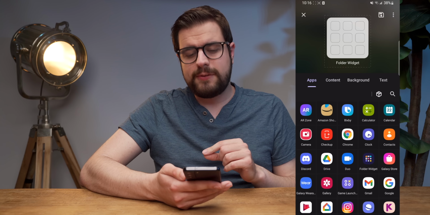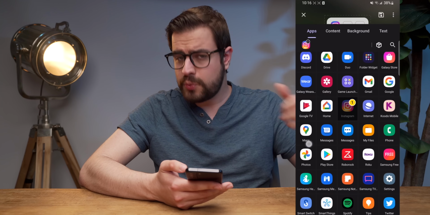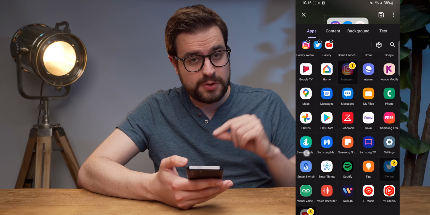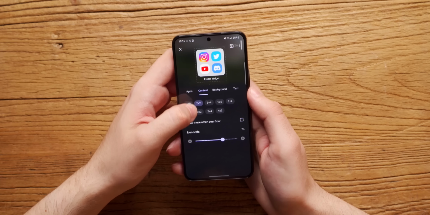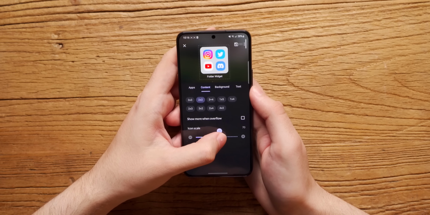This first folder will be for my social media apps, so I'll add Twitter, Instagram, YouTube, and Discord to it by selecting those apps. I then change it to a 2x2 grid and change the scaling of the icons to make it look a little bit better.